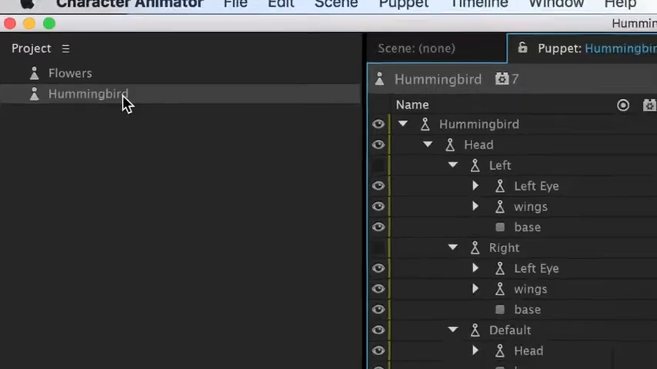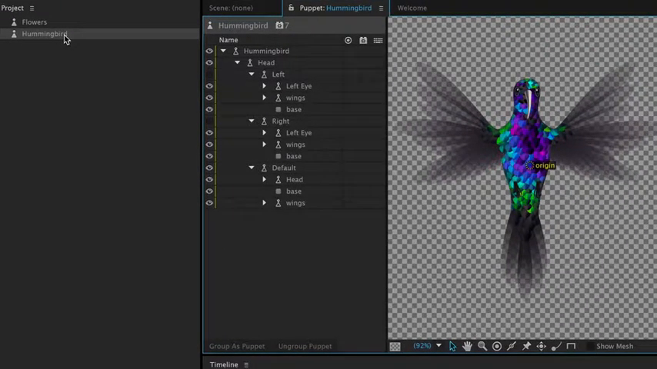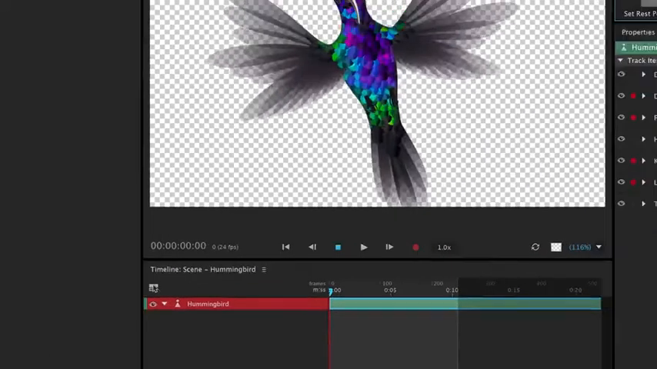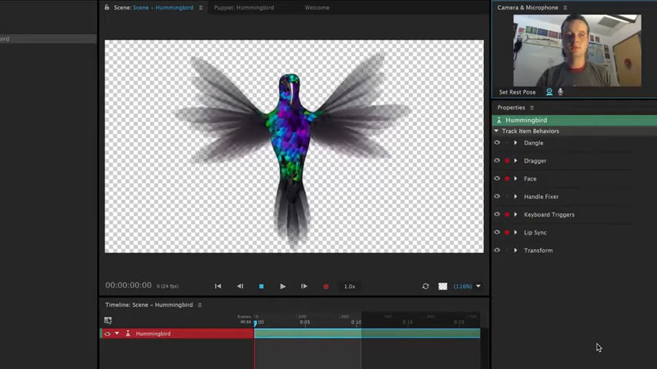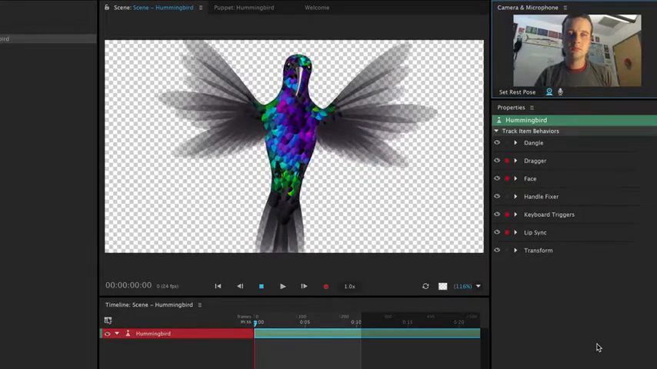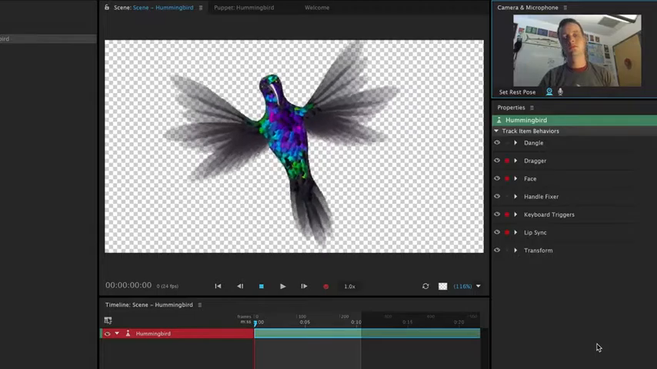Double-clicking the hummingbird shows it in the puppet panel. This is where the bulk of animation preparation, or rigging, is done. To start playing with this puppet now, click Add to New Scene in the lower left corner of the project panel. We can immediately see that as I move my head, the bird puppet is moving on the stage as well.